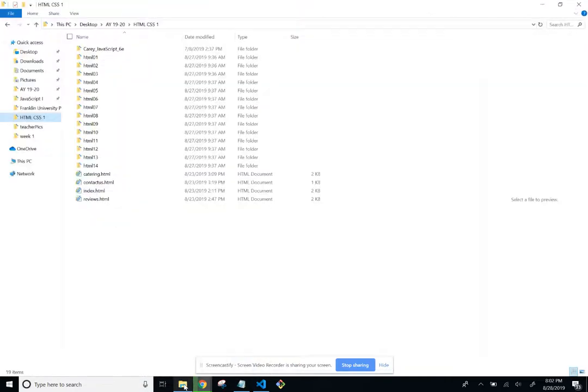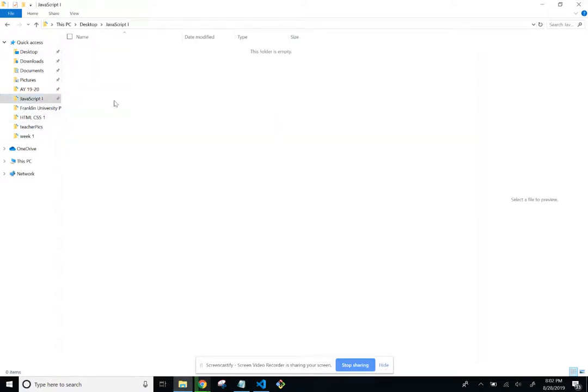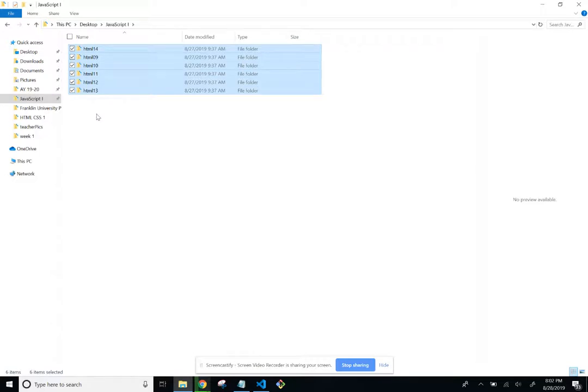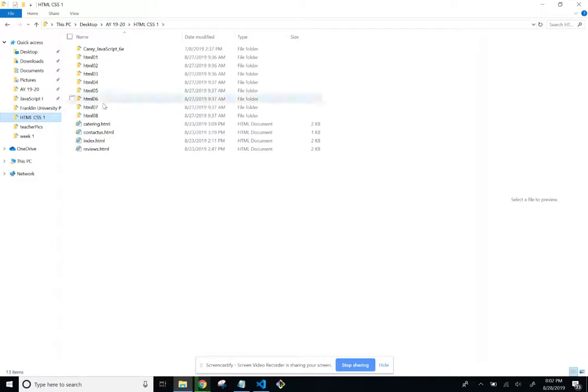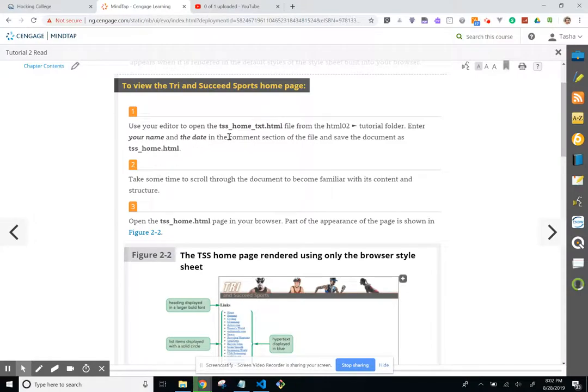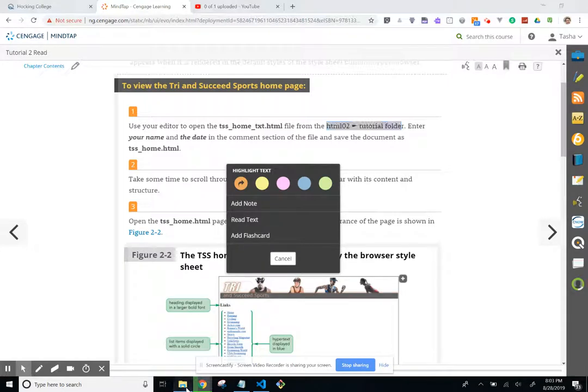So I'm up here in my File Explorer, and one of the things that I had you guys do was separate the HTML folders from the JavaScript ones. I'm going to go ahead and move that. Control X, to clean up that. So I only have the files for HTML in here. Okay. So in the HTML02 tutorial folder, let's open up the TSS home text.html.